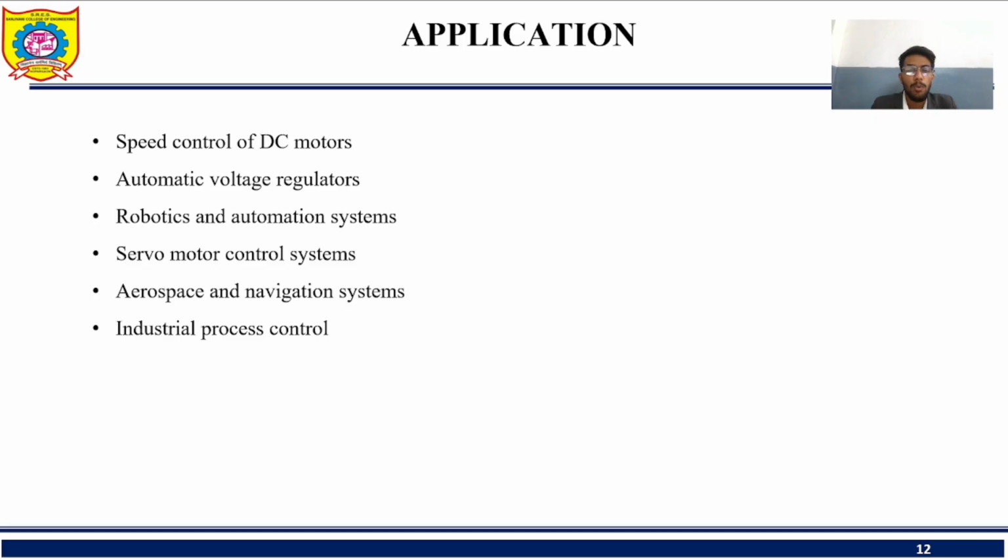Similarly, for the servo motor control system that I have explained, it is used in principle to achieve exact position and speed control. In aerospace navigation systems, high accuracy is very important to control the aerospace system. It is critical for functioning, and also for industrial process control. This system helps in regulating parameters like temperature, pressure, and flow to ensure efficient and safe operation.